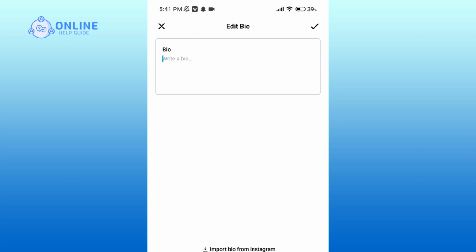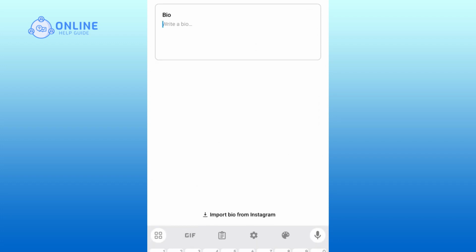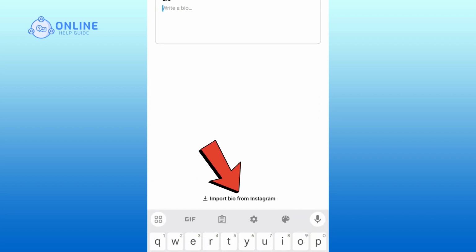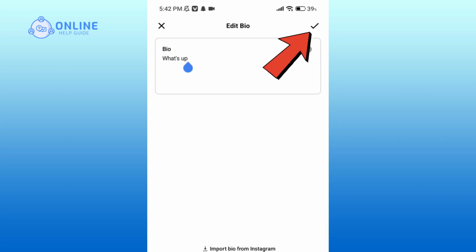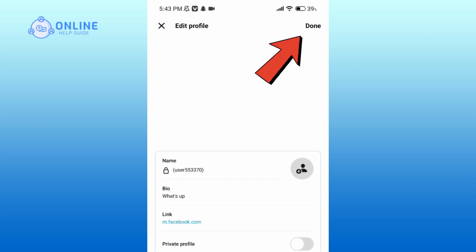Type whatever you want your bio to be like. Or you also have an option to import bio from Instagram. Here I'm gonna import from Instagram. Now click on the right button on the top right corner. Similarly, click Done.